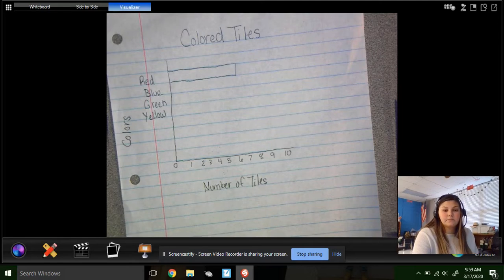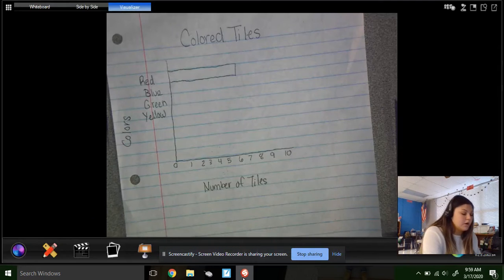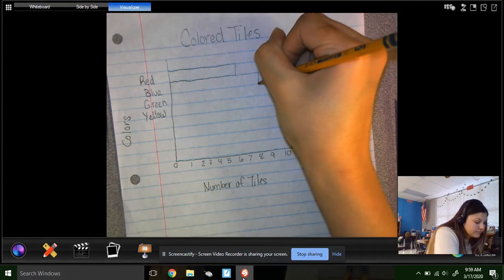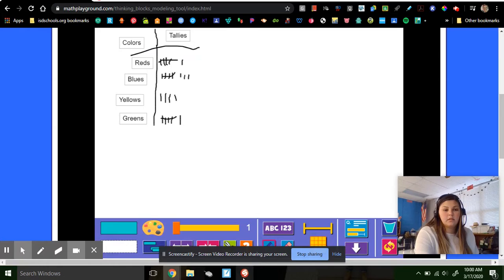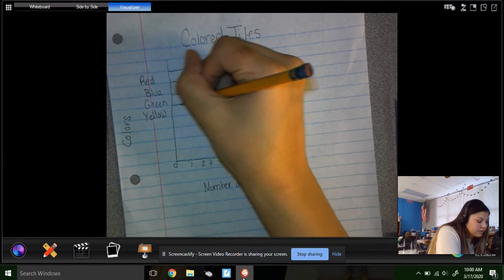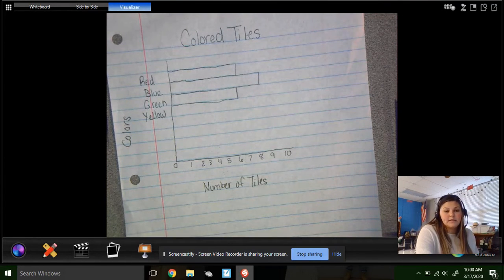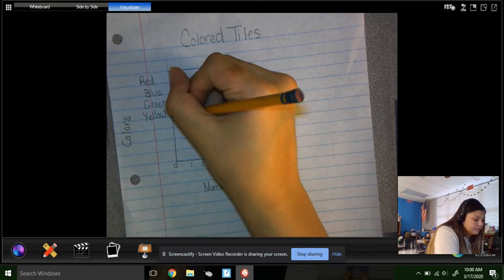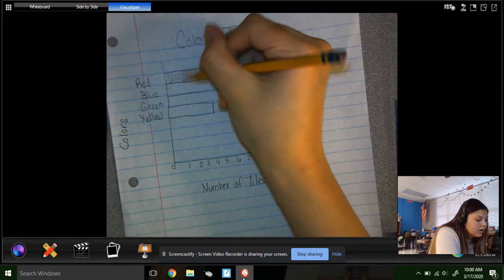Let's see how many blues I had. It looks like I had 8 blues. So let's go to our graph and draw a bar over to the 8. Great. Let's see how many greens we had. We had 6 greens. So we can draw a bar that goes over to 6. Same as the red. And last, let's see how many yellows we had. It looks like we only had 4 yellows. And we can shade in all of our bars on the graph.